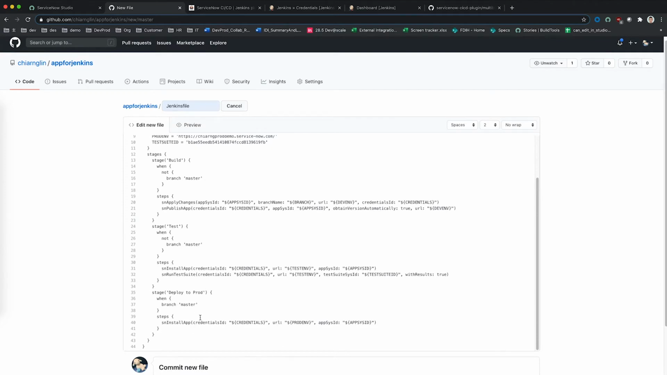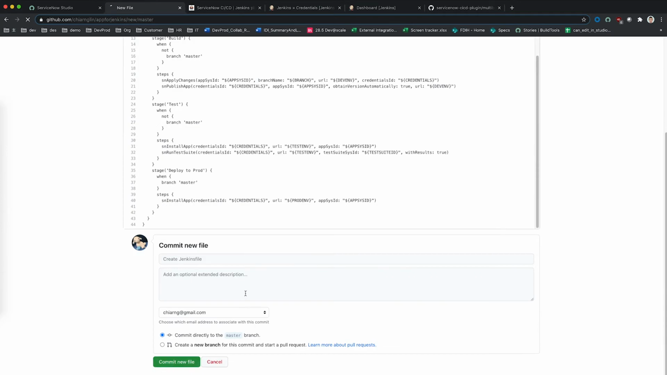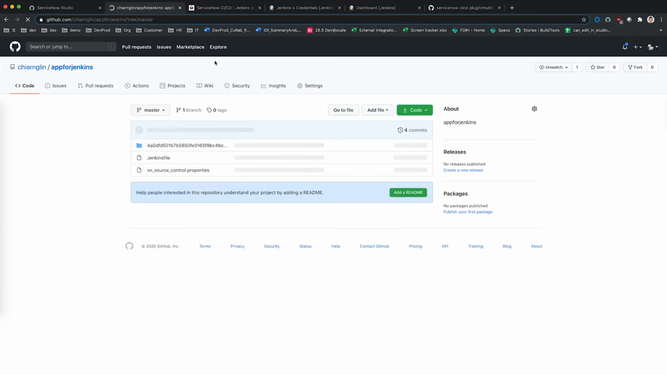And then lastly, if the master branch has a merge come in, then it kicks off the CD part of the pipeline, which is deploying the application to prod. So install the application to prod. So I've made all the changes I want to make to the pipeline here, and we're just going to commit it to the master branch for now. So great, my repo is set up correctly now.